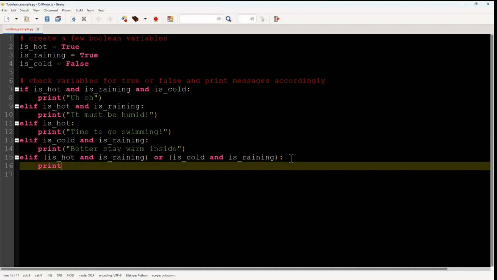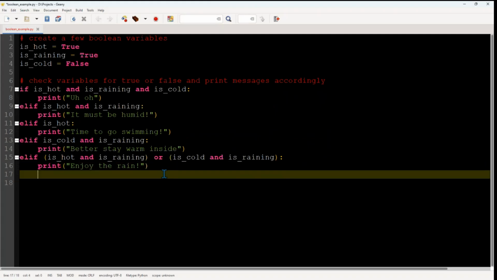And we'll say something like enjoy the rain. And in this particular example, I could just say is raining. It's kind of unnecessary to have the is hot and is raining, or is cold and is raining. But you get the idea of how the logic works.